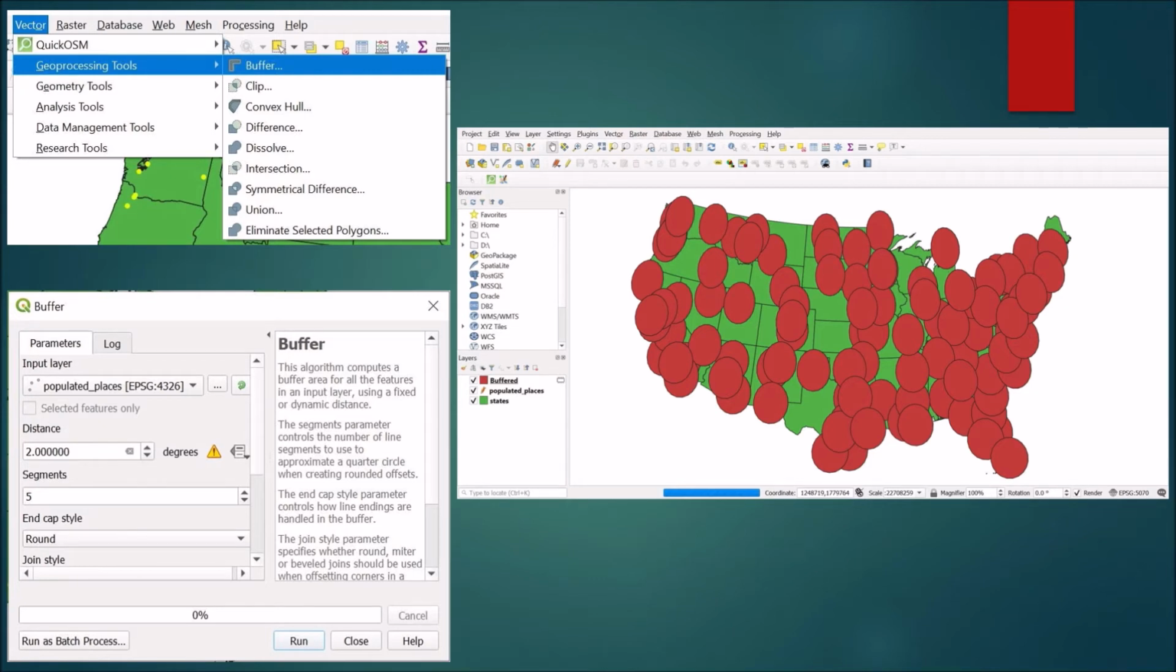My distance unit is degrees, but in many projects one may choose to use a consistent unit of measurement such as miles or meters. I chose 2.0 degrees for my distance because it works well with the concept that I am trying to illustrate. When you are applying your buffer, you can experiment with different distances and choose the distance that best suits your goal. For the segment input, a value of 5 should be sufficient for most projects, but you can experiment with higher or lower values. The image on the right is the output of this process.